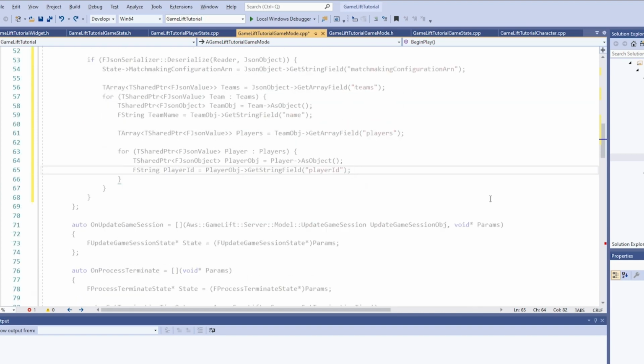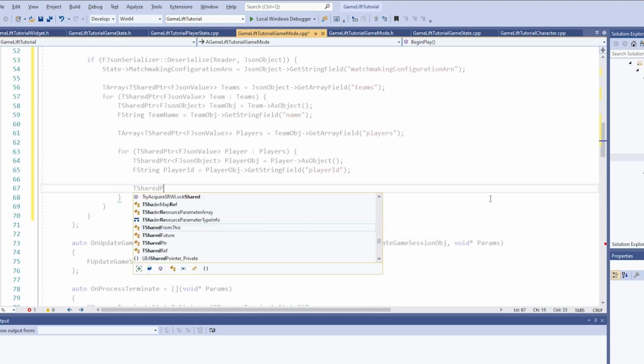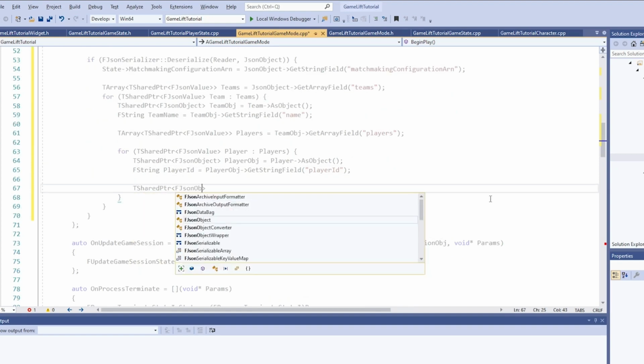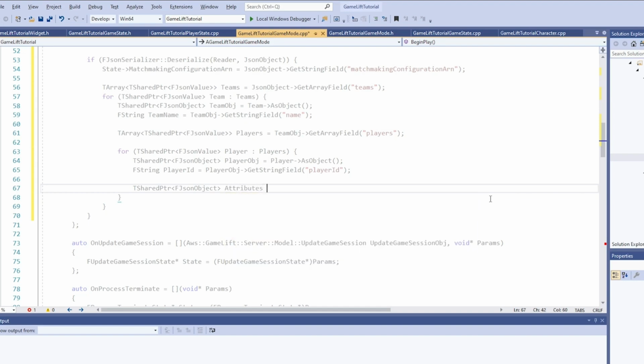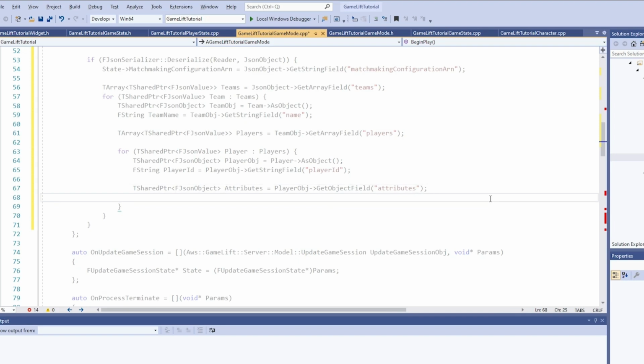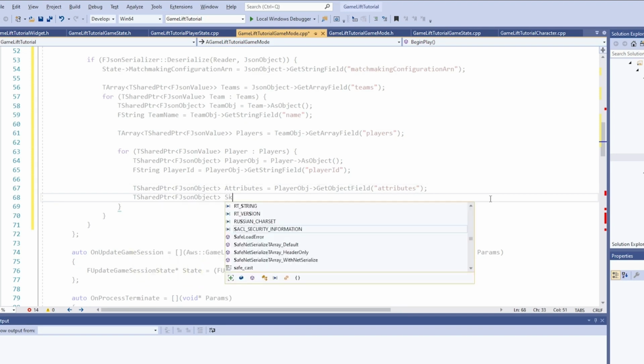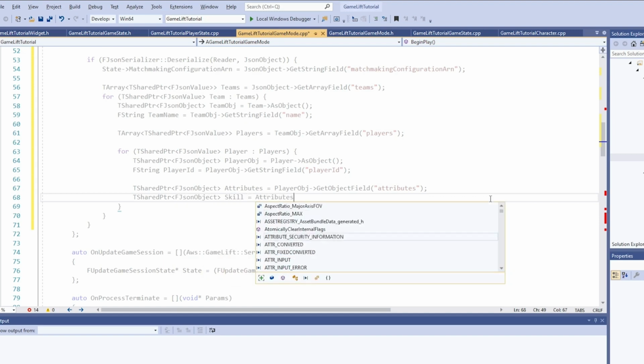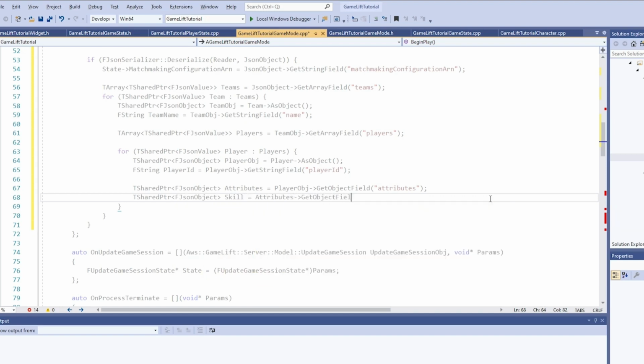So type TSharedPtr<FJsonObject> attributes equal playerObj->GetObjectField("attributes"), which in this case is attributes. And then TSharedPtr<FJsonObject> skill, and set this equal to attributes->GetObjectField, and then in parentheses and in quotes the name of the attribute field, which in this case is skill.